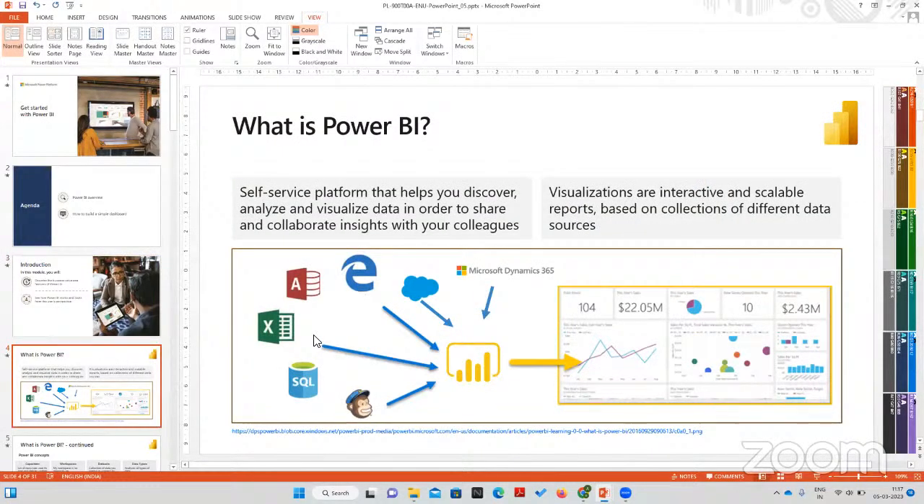What is BI, by the way? BI stands for business intelligence. Here we are trying to add business intelligence based on data to any business so that insights can be taken out and decisions can be made. So it is a self-service platform that helps you to discover, analyze, and visualize data in order to share and collaborate on insights with your colleagues. There can be a single person working on it, or multiple people working on it.